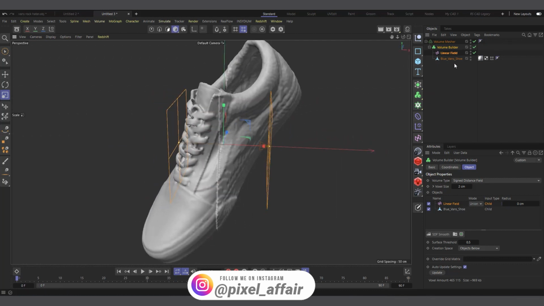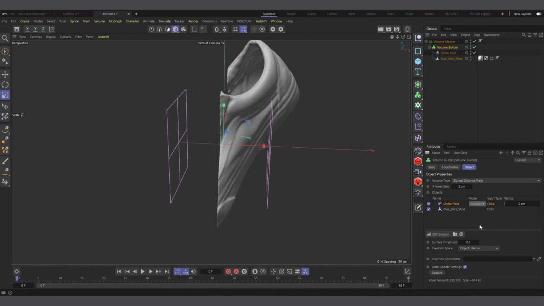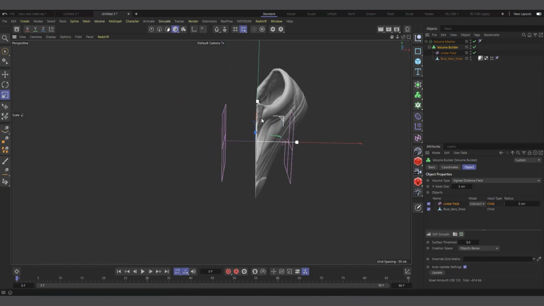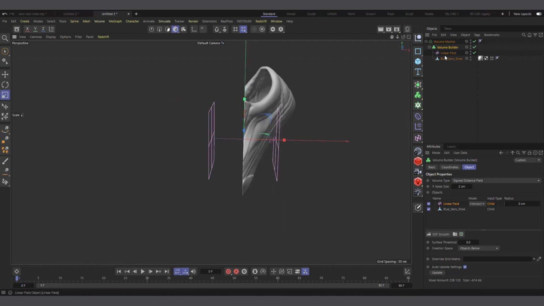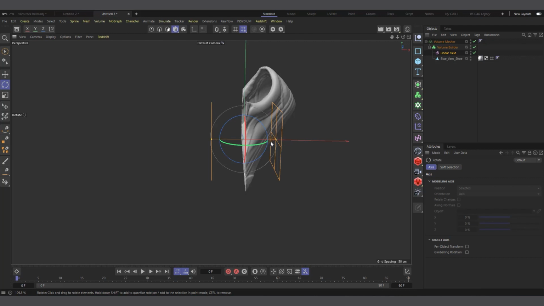So what you can simply do is I'll select the volume builder, come here, you can see the linear field, and change the mode from union to intersect, and now I can see it's cutting our shoe into 2. So if I select my linear field, and let me rotate it some way, something like that.